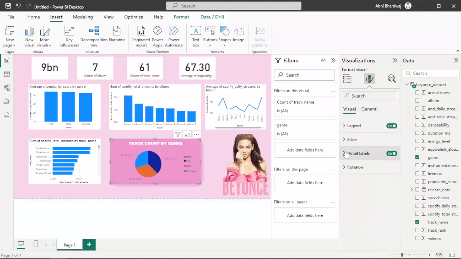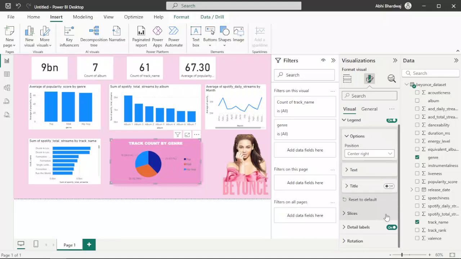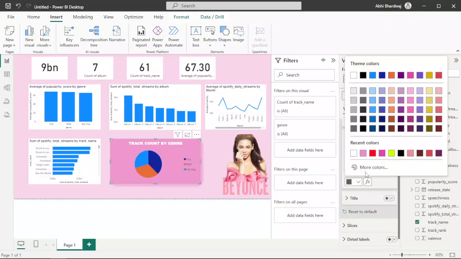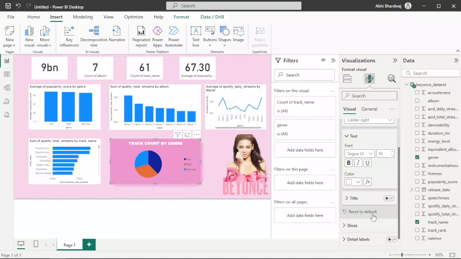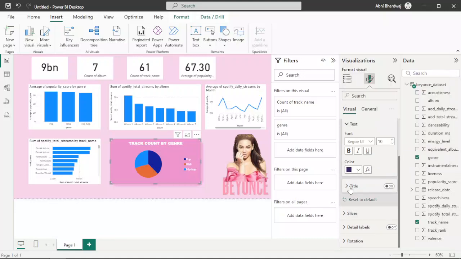Text wrap, going to visual. Going to legend. Title off. Detail labels off. And what else? Text is going to be white. That's not there. Okay. Let's keep it aligned with the other color.